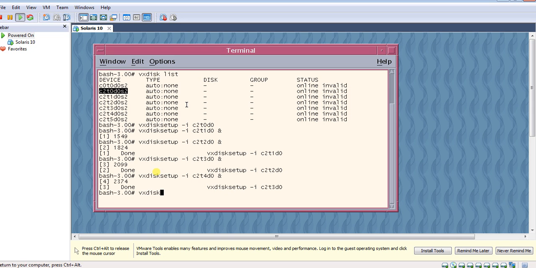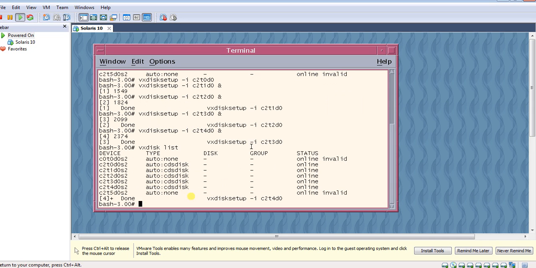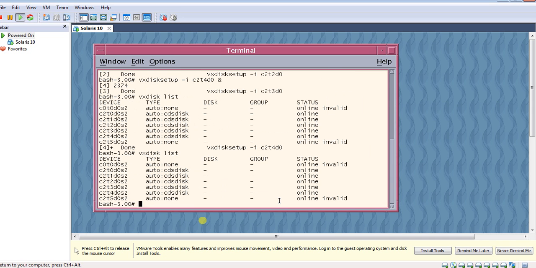After that, check the disks. All the disks are in Veritas control except the first and last one. So that is the procedure to bring the disks into Veritas control. You can observe here the format: by default the format is CDS, I mean cross-platform data sharing format. After that, create one disk group.